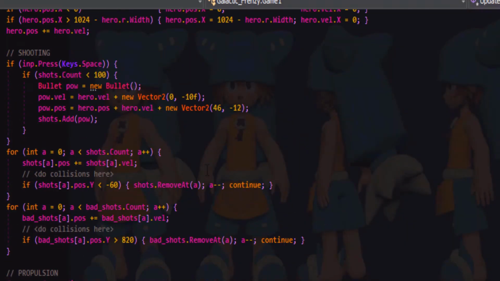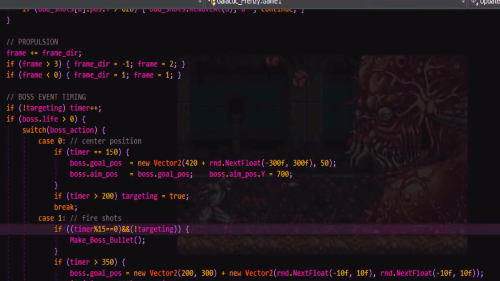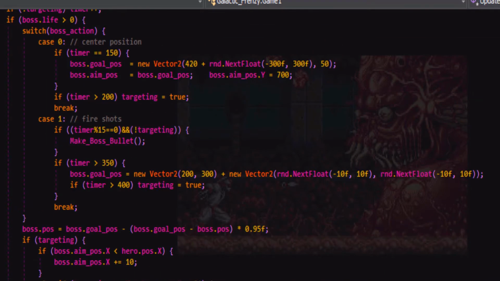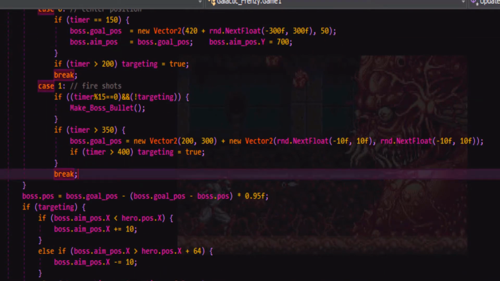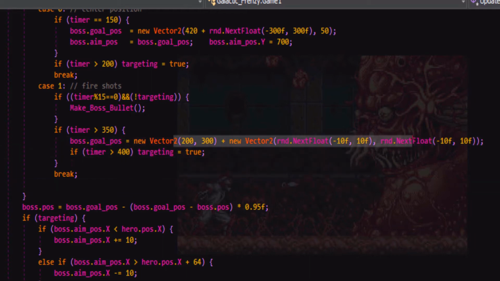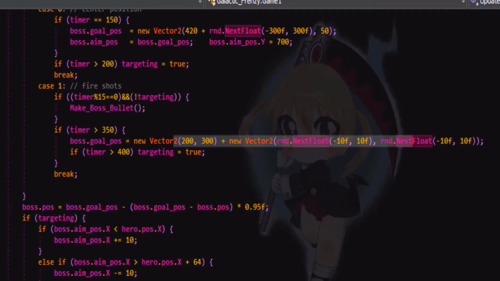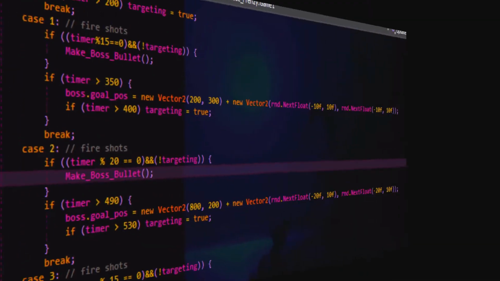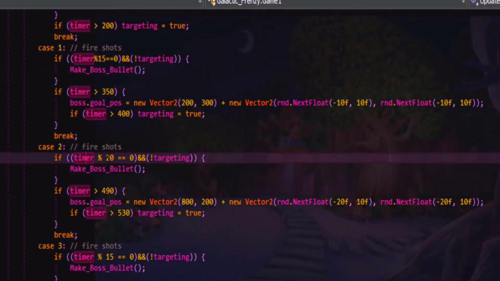Go back up to our update here in the boss event timing or boss logic, and I'm going to add a couple more cases here, just continuing on with different boss actions. So maybe one on the left side of the screen, which is this one, and maybe one on the right side of the screen, and then maybe he just loops back to doing the same sort of thing. Just depends what we want to do, how many actions we want to add. So this is the same as this one up here, just to vary it a bit.